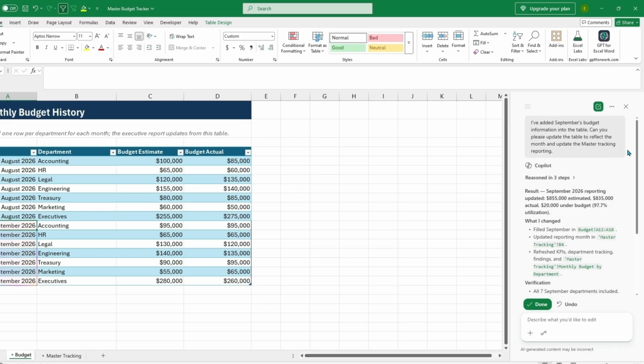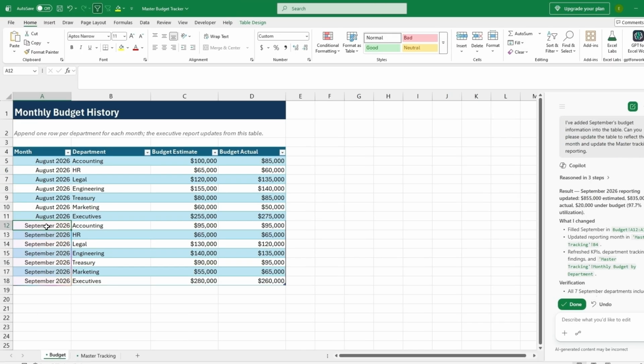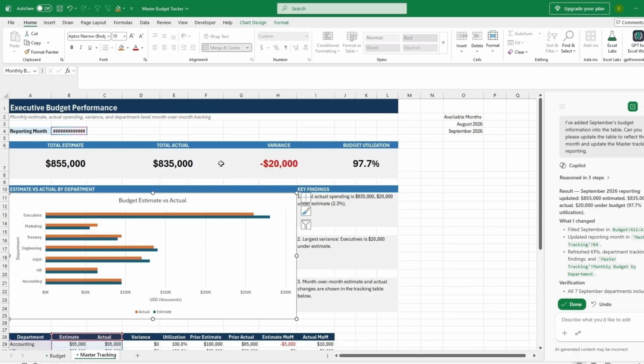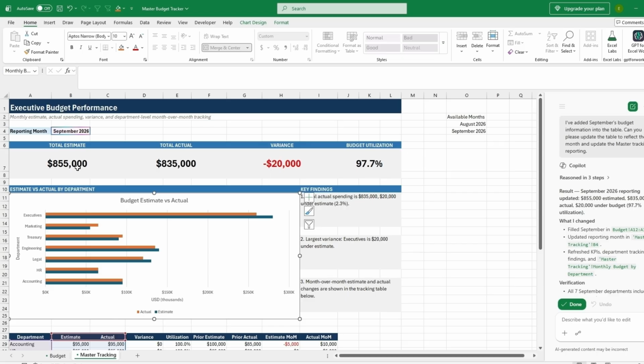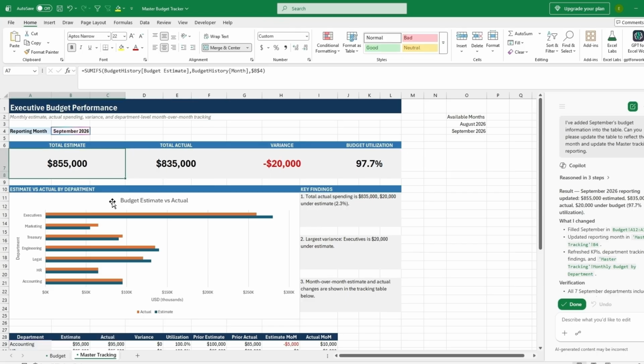And so the prompt took just under a minute to run, and it did add September 2026 into the month. And we can see that the total estimate for this month, September 2026, was 855,000, and we had 835,000 as the actual, so the variance is different from last month's. And this would be able to be selected from a dropdown.